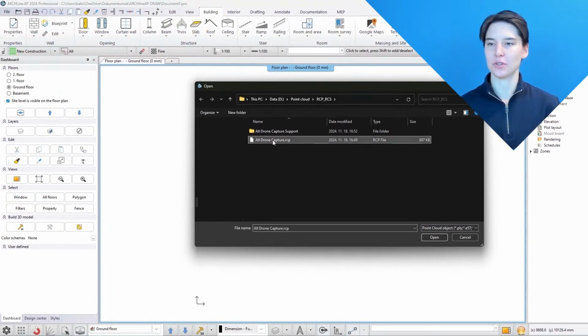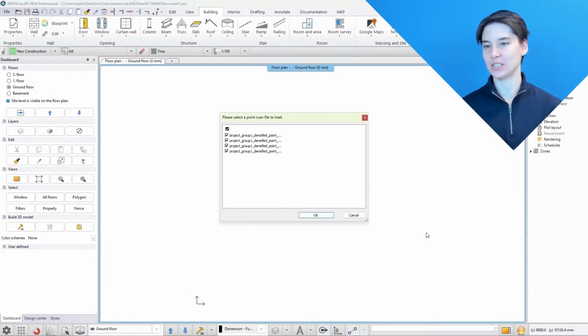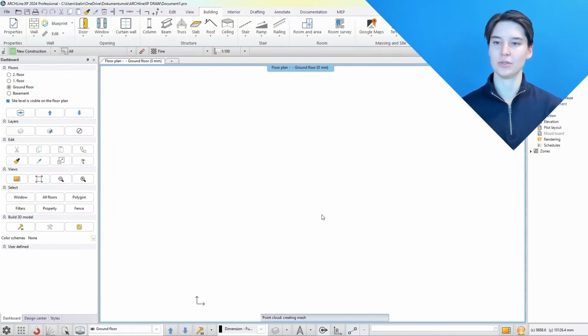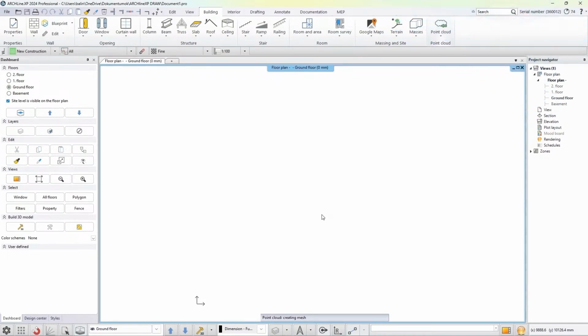The recap file format is a collection of several RCS point clouds merged into one file. You can decide which parts of the point cloud you want to import into your project, making sure that only the necessary parts are displayed at once.